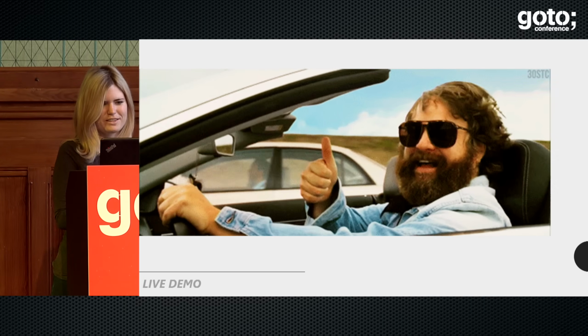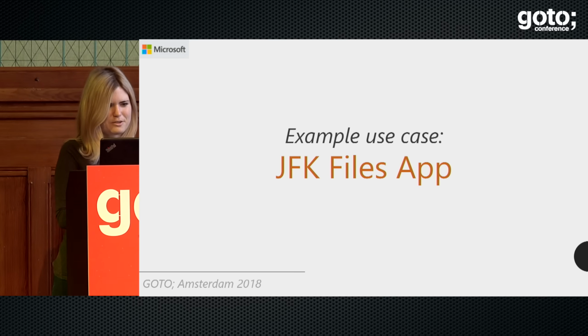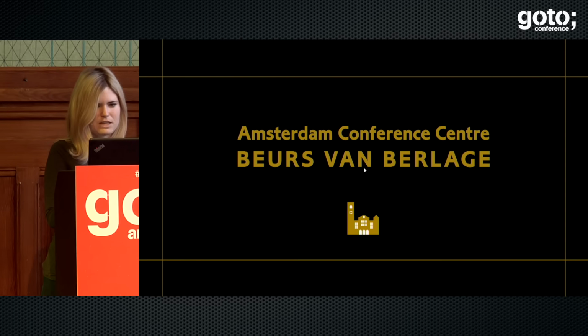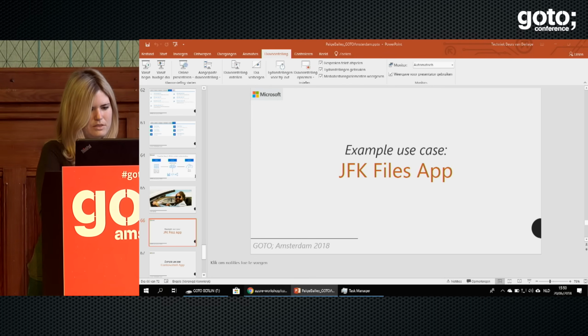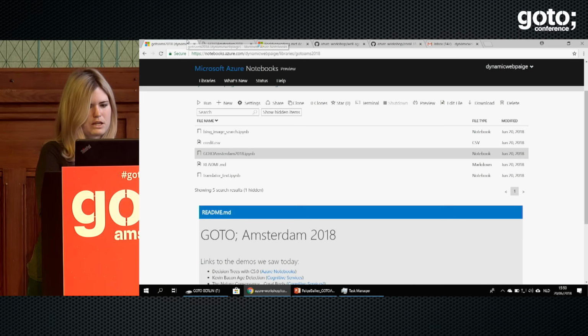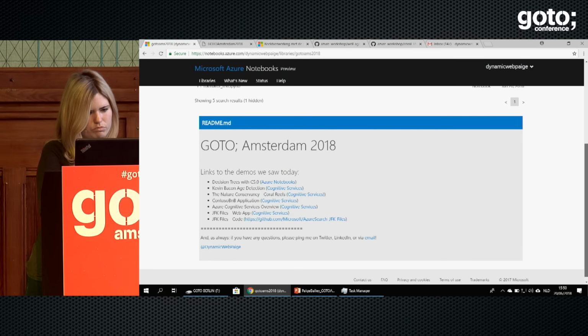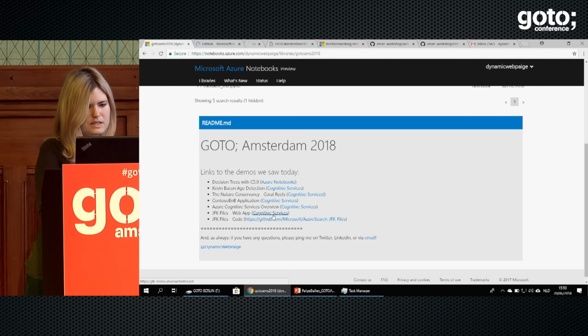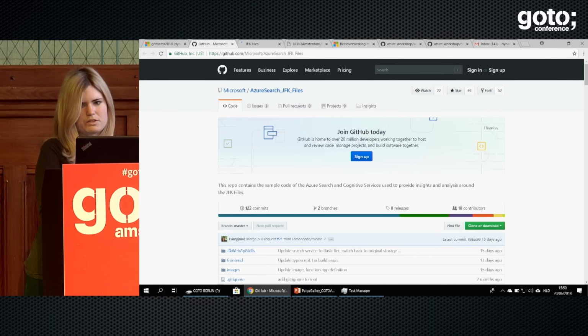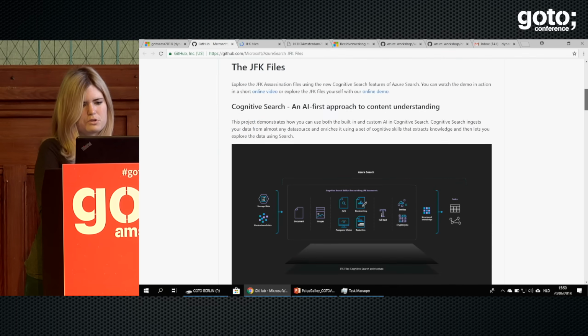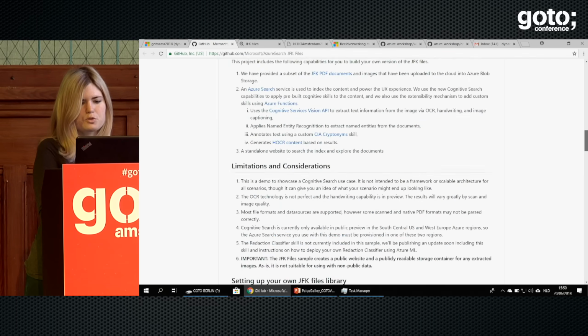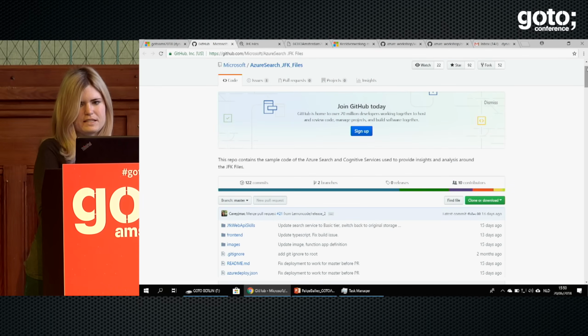So, live demo time, always dangerous. Let's go and take a look at something called the JFK files. And this link should be in the repo that I was just showing you. So if we go to the JFK files web app, I also want to make sure that you see the GitHub repo for it. All of the code used to generate this website and also a short description is listed here.